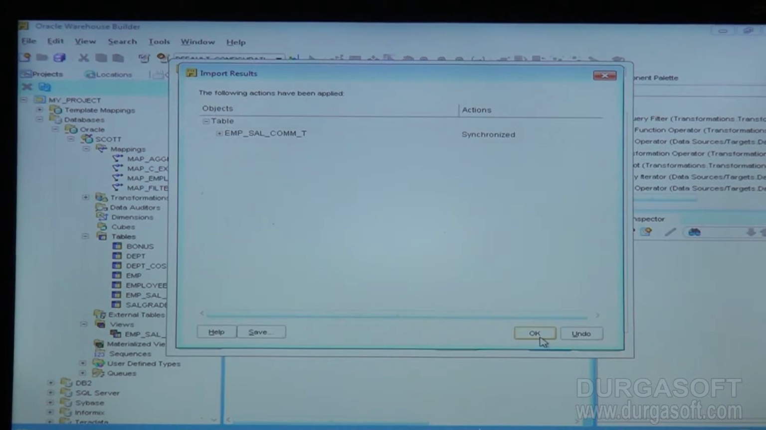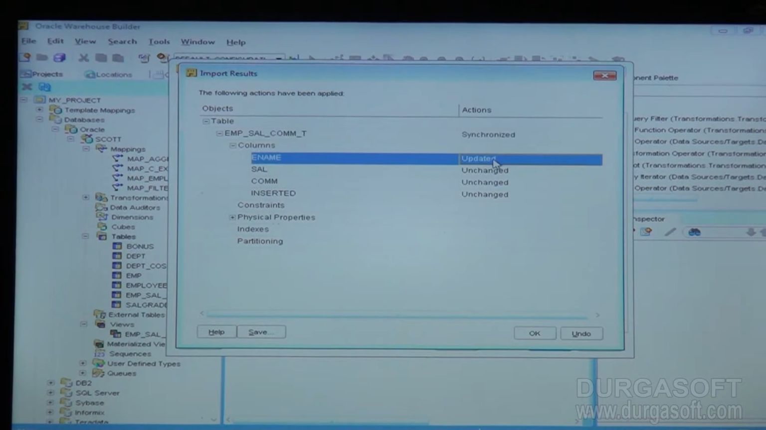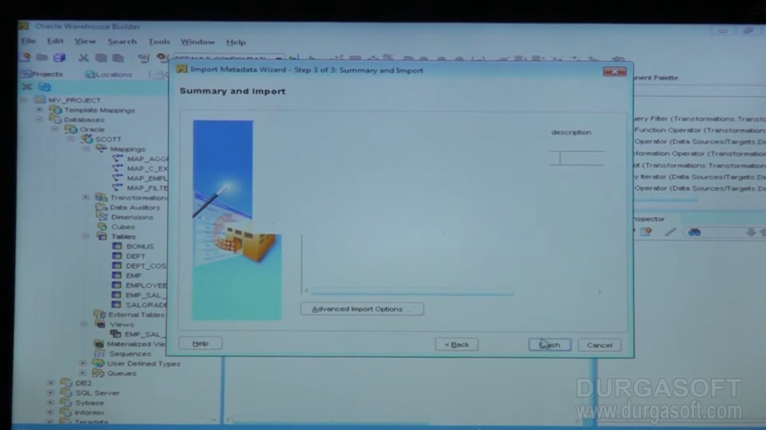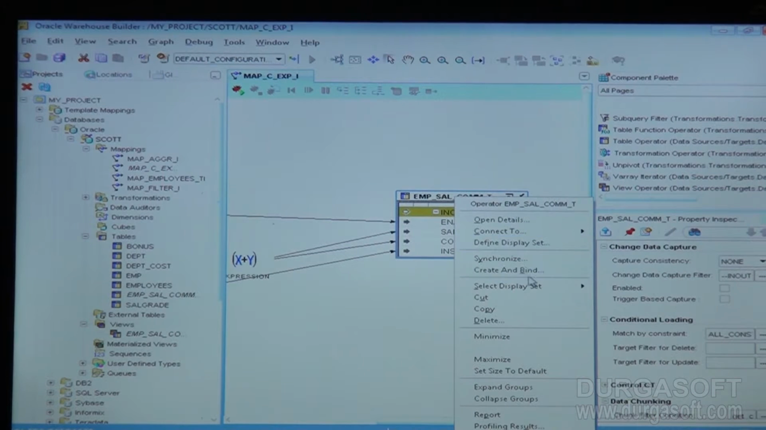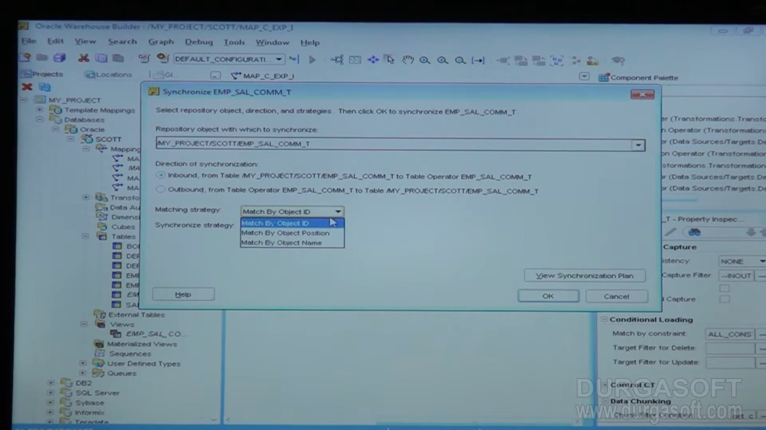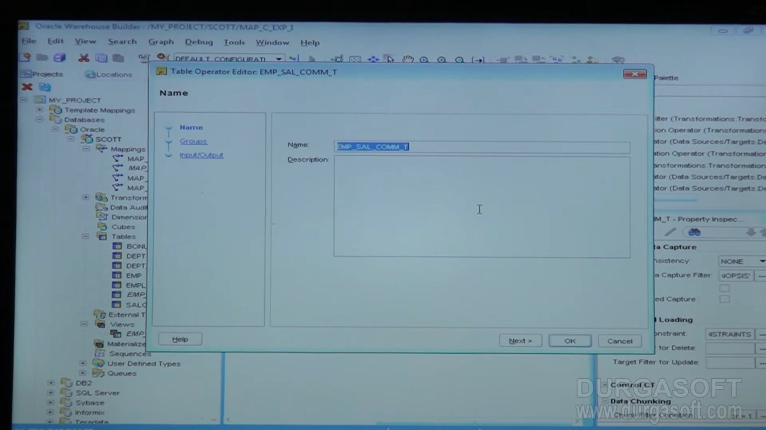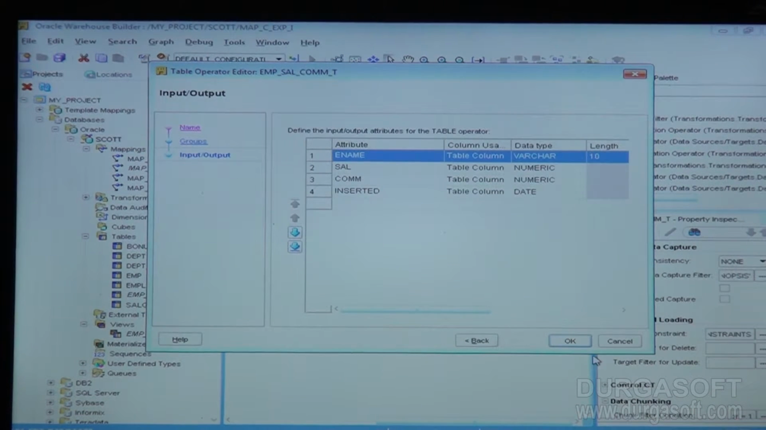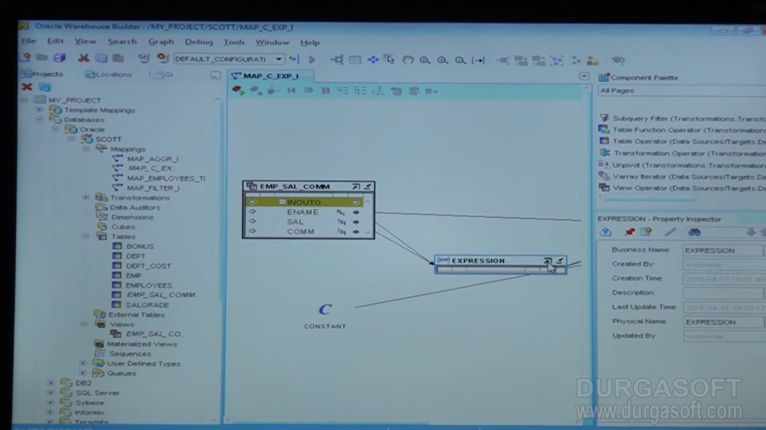So I am updating the table here. What it is doing, it is updating. See, all the columns are unchanged, only ename got updated. Okay, so I am putting okay, finish. So here in the mapping also, let me synchronize this one. I am going by the name, replace. So here also, what is the value we got? 10. Okay, so now I am going to do some expression on employee name also.